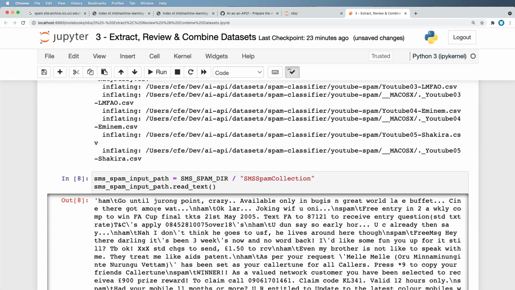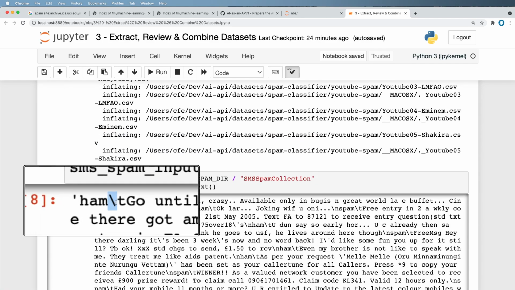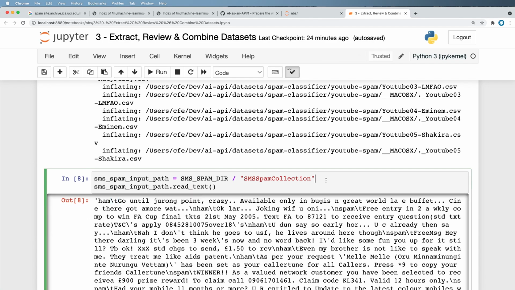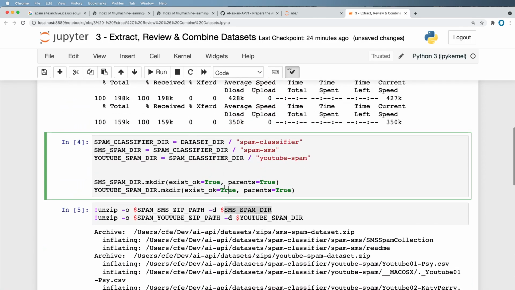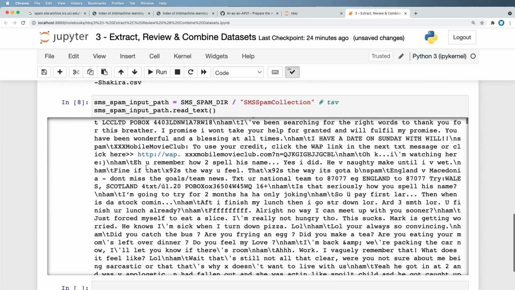And what I see now, very first, is this \t. So this tells me that it's a TSV, tab separated values file. So I can use that inside of pandas. We'll talk about that in a second. But before I go any further with that, let's take a look at my YouTube directory, right?